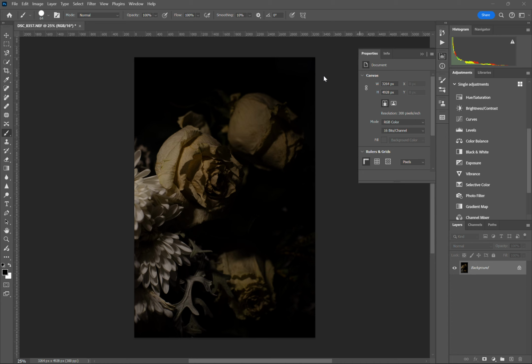Now, the first thing you want to do is get your layer here, the background layer, and you're going to click that lock button so you can unlock the layer and then make some changes. So our new layer is just called layer 0. That's our original layer, and what we want to do is to duplicate the layer.